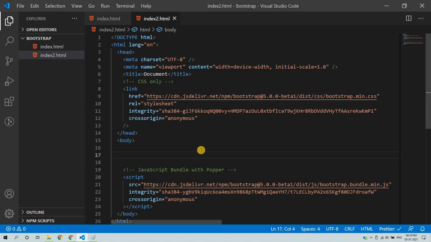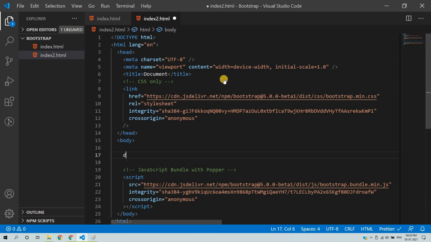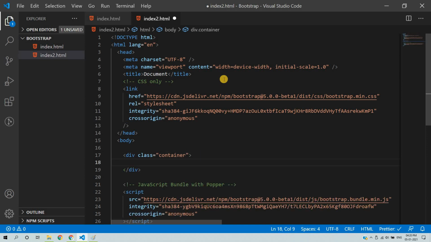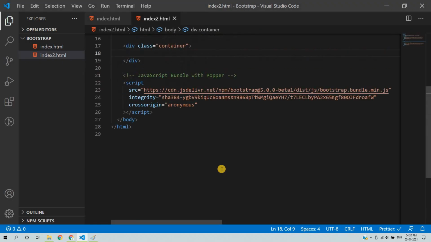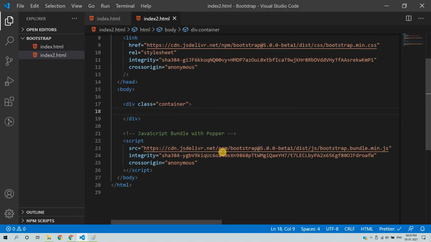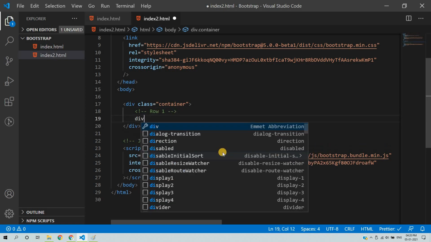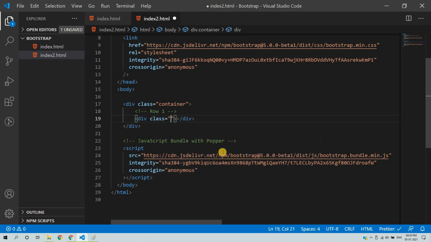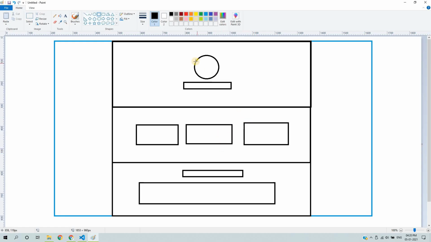So again, first we need to create a container layout. First we need to create a div, and then we need to add a layout. For adding a layout, we'll use container. Then we have 3 rows, so we can go for the row. I will add a comment like this is row 1, and we'll create a class, and for defining a row we'll use row as a class.